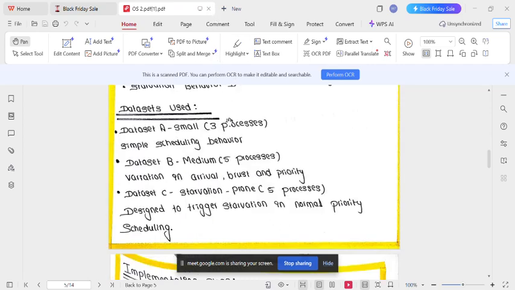And the next one is the data sets used. We tested the algorithm with three data sets: data set A, data set B, and data set C. Data set A has 3 processes, data set B has 5 processes, and data set C has 5 processes. Data set A is simple scheduling, data set B has different arrival, burst, and priority values. Data set C is designed to show starvation in normal priority scheduling.